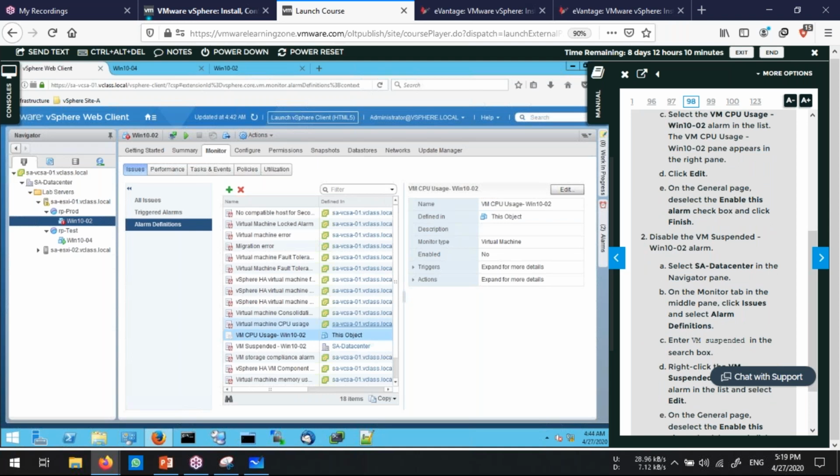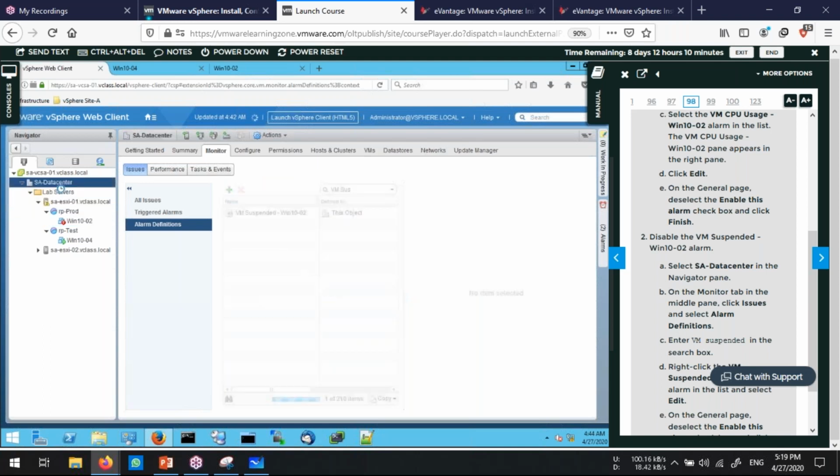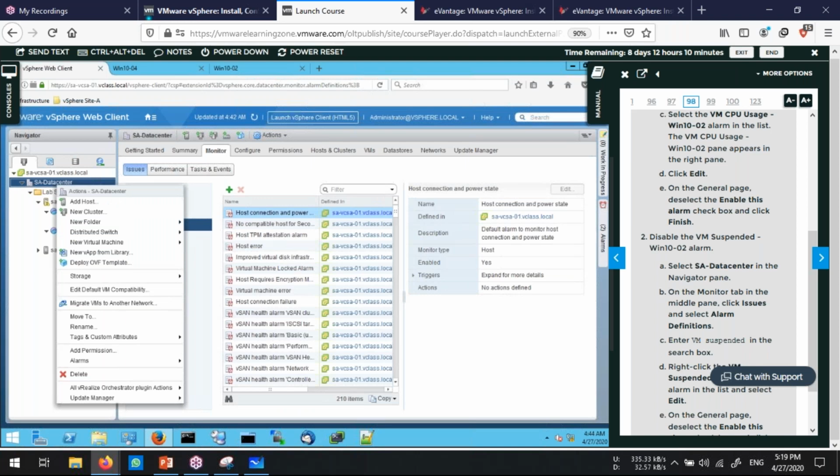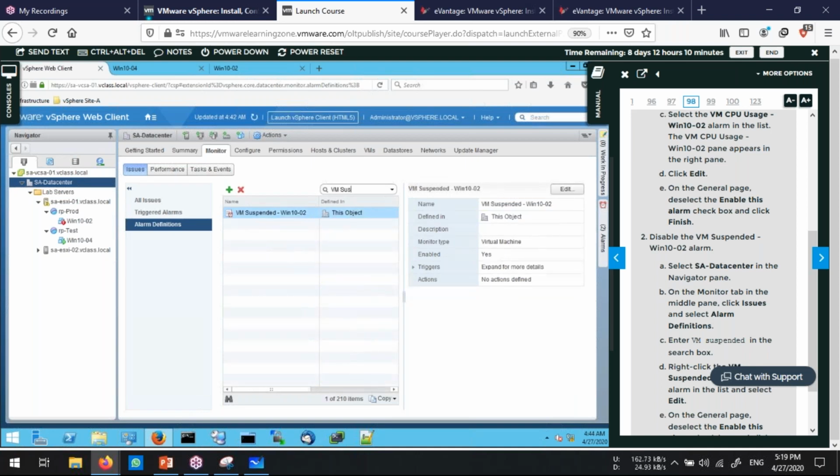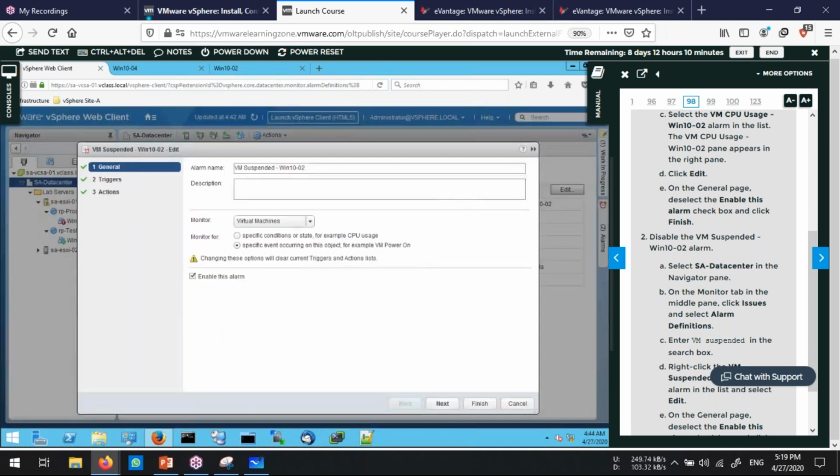Similarly, disable the alarm that we created on our data center. Alarm definition, VM suspend, edit. Like that you can disable your alarm.